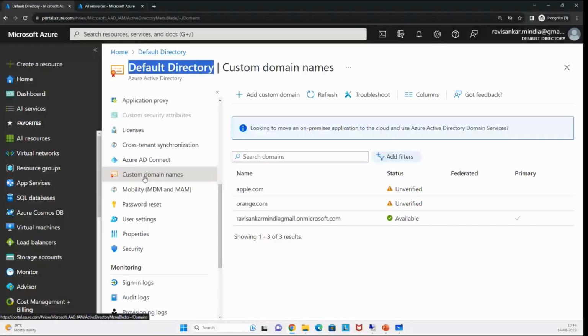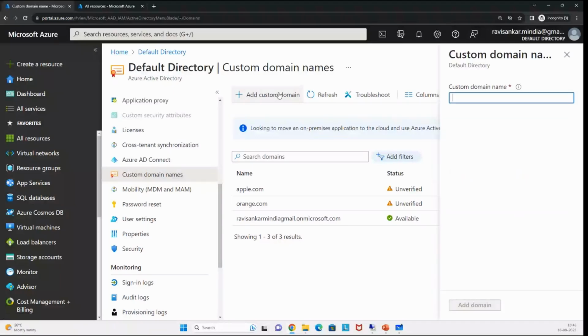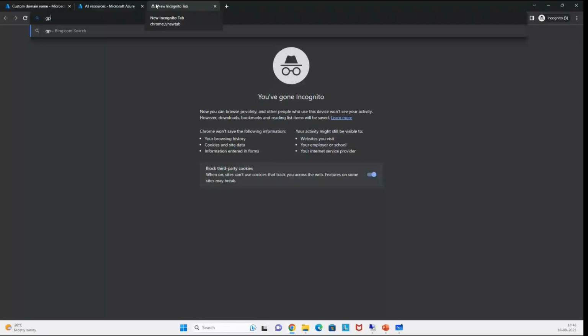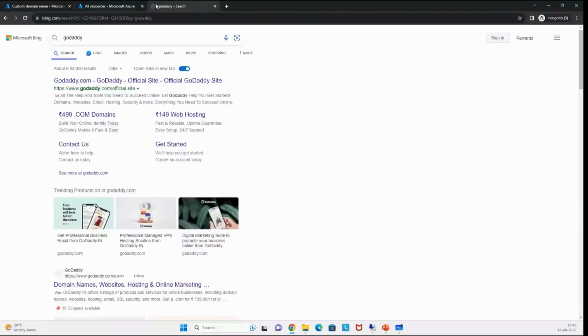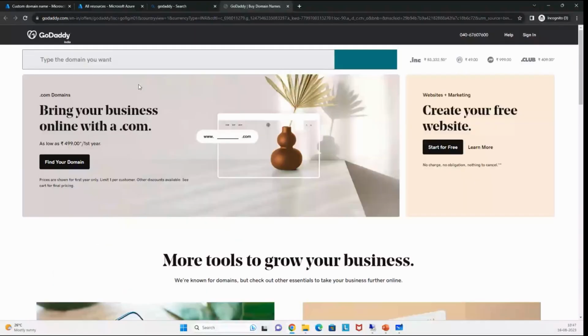But the moment you add a domain name, whether you give apple.com or orange.com or x or y.com, that domain has to be purchased from a third-party vendor. You may have heard about a company called GoDaddy.com, right? GoDaddy is one of the commonly used domain providers across the globe. You can go to the GoDaddy site, and from the site you can purchase the domain. You can give an X or Y domain name. You need to log into this portal, and from this portal you will be able to purchase the domain name.